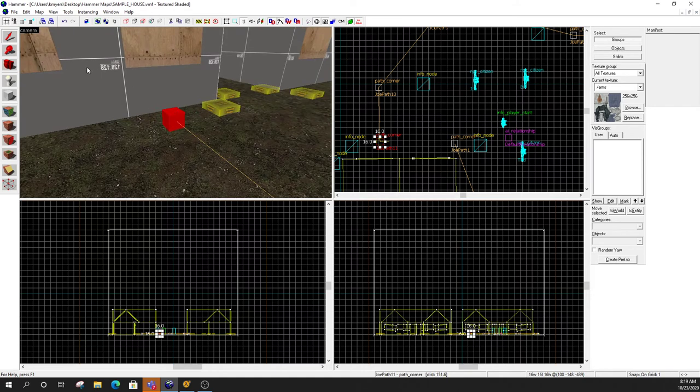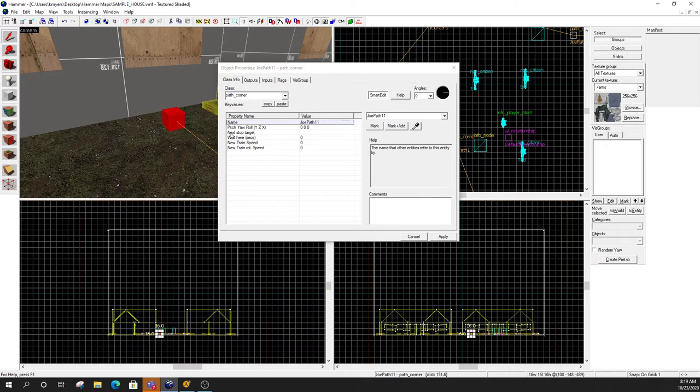So I'm going to open up the last one. And you see where it says next stop target. I'm going to put in the name of the very first one. So that creates a complete loop for me.